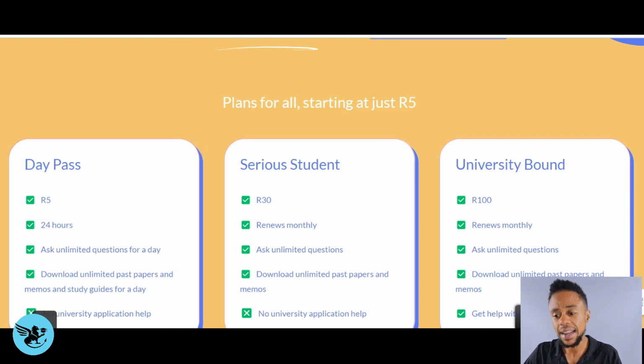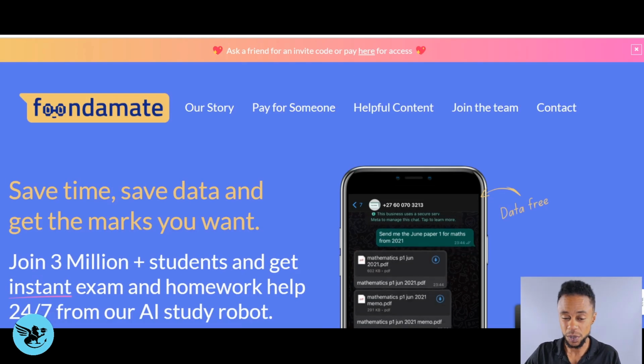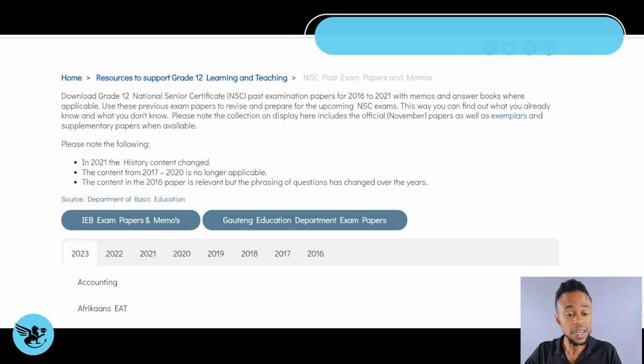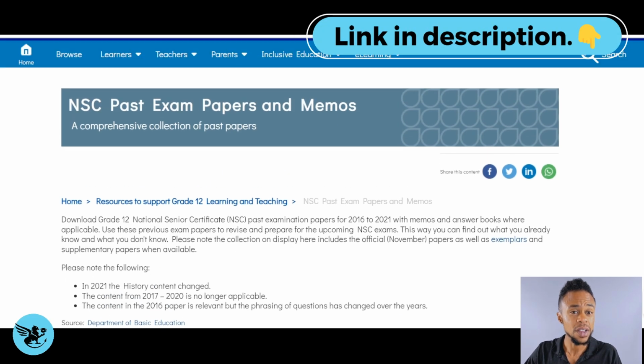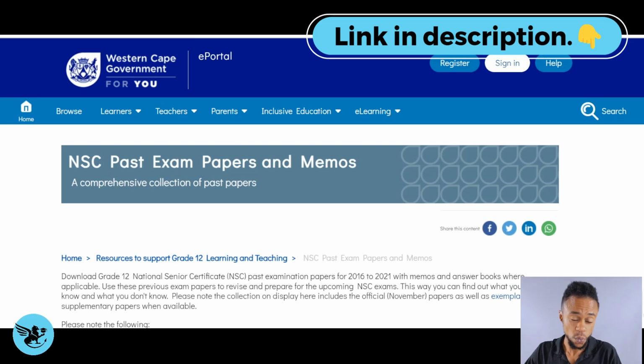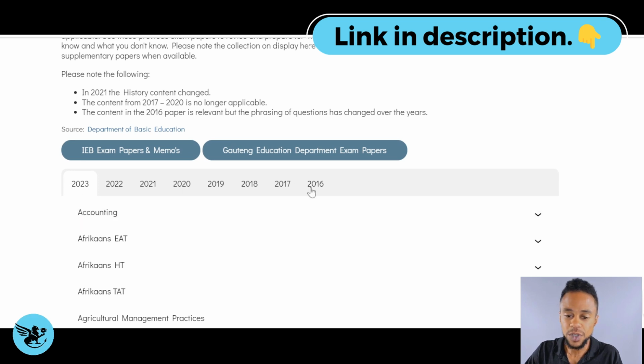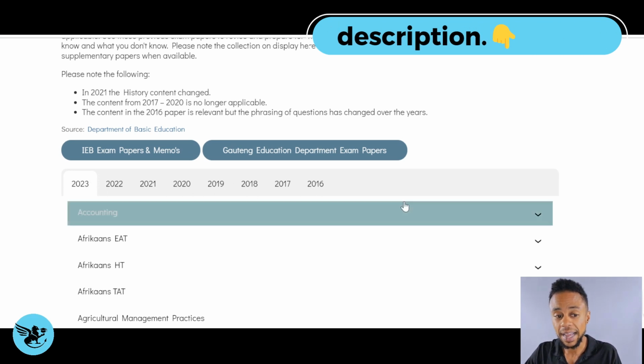So that's why I highly recommend Fundomate as the next resource. Now after that, speaking of past papers, say Fundomate doesn't have the past papers you're looking for, or you need other subjects, or for whatever reason, you can go to this link right here. It's on the Western Cape Education Department's website, the e-portal, and you can find all of the past papers from 2016 to 2023 organized by year.